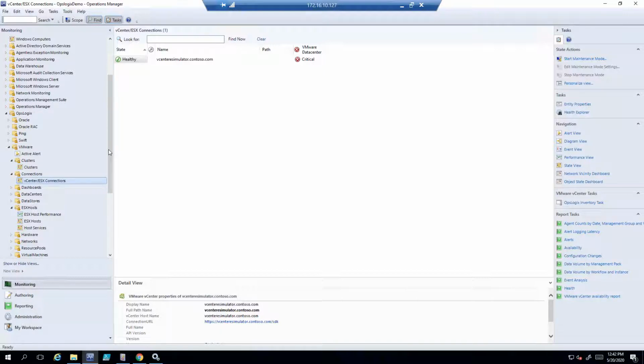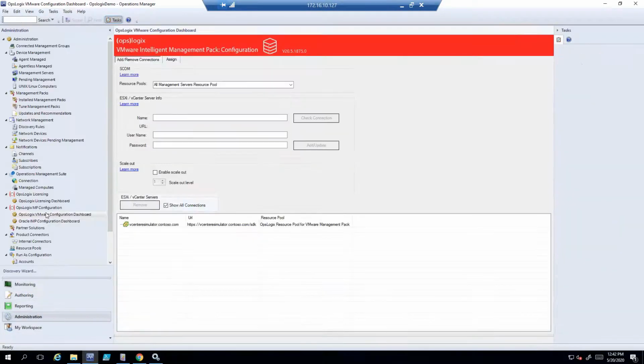Okay, so let's first talk about the scale-out feature we have. What we do in the VMware Management Pack is basically we connect into Operations Manager, into your vCenter server, and we make use of the API to monitor your VMware environments. Now, this is the connection and everything under that is discovered. When we go to the administration pane, you can actually connect things in your administration dashboard or configuration dashboard. And what you see here is we have a vCenter connection, which is called vCenter simulator.contoso.com.